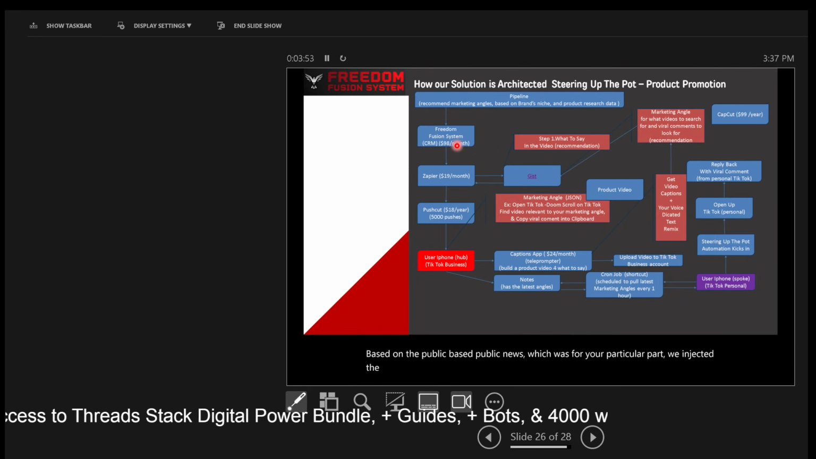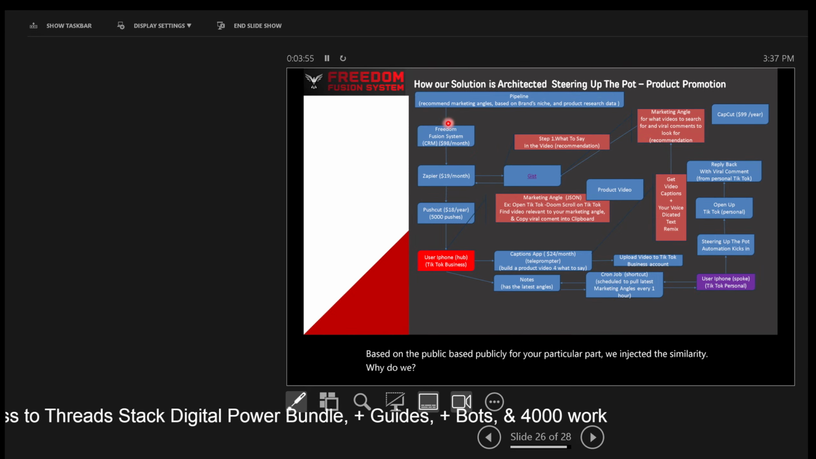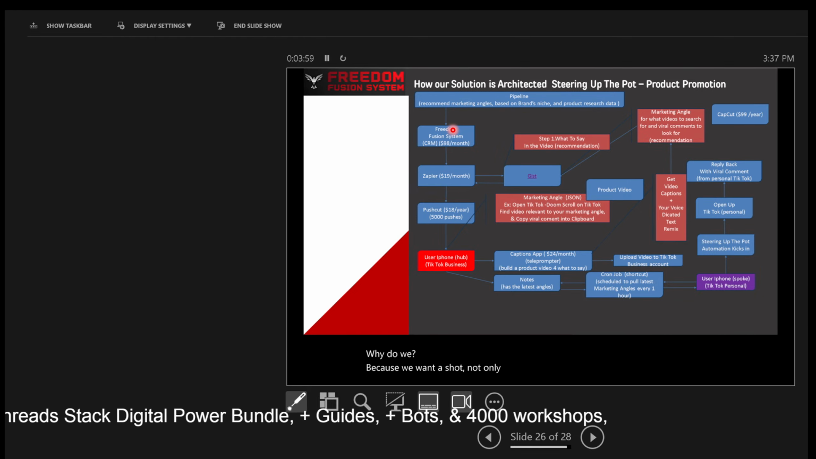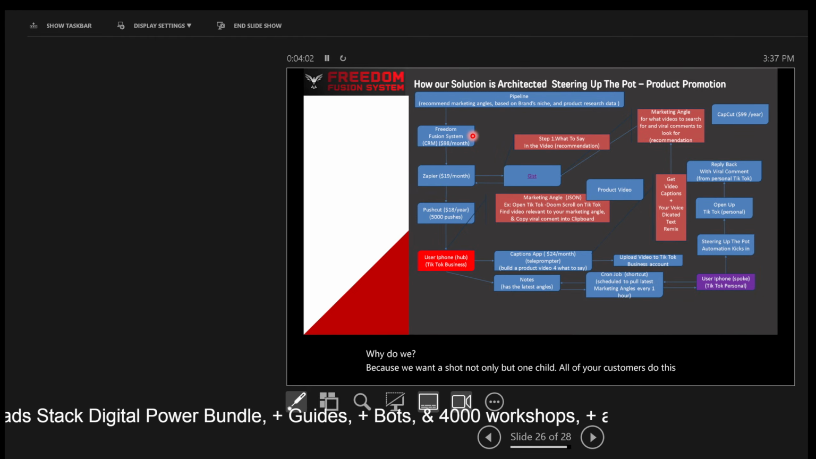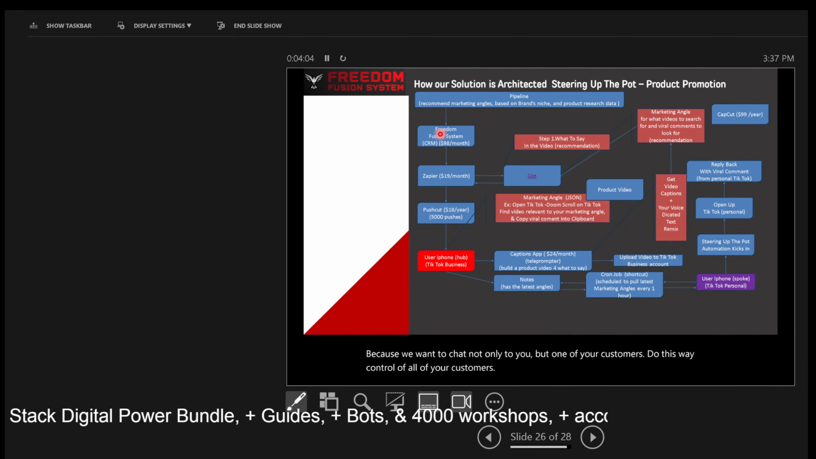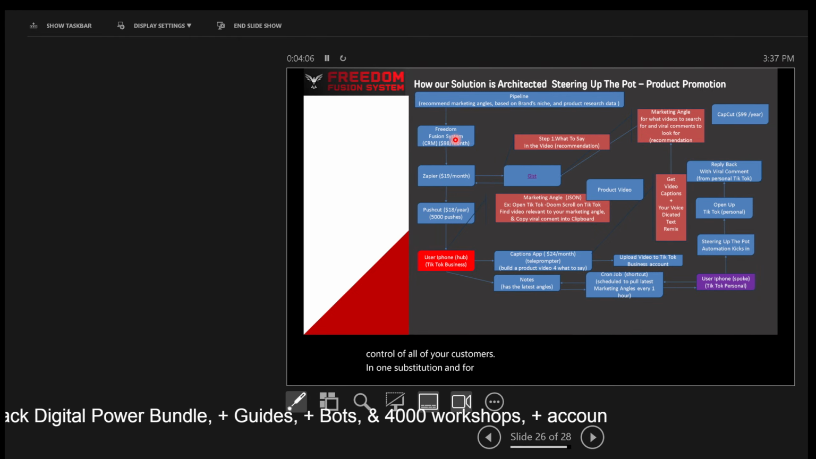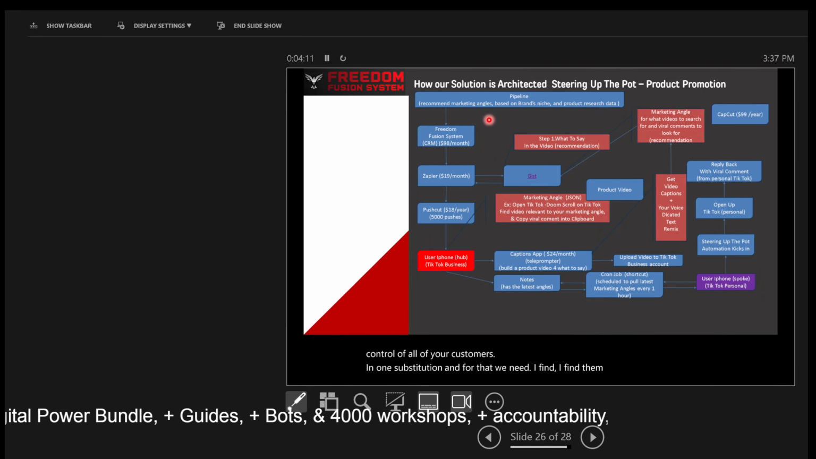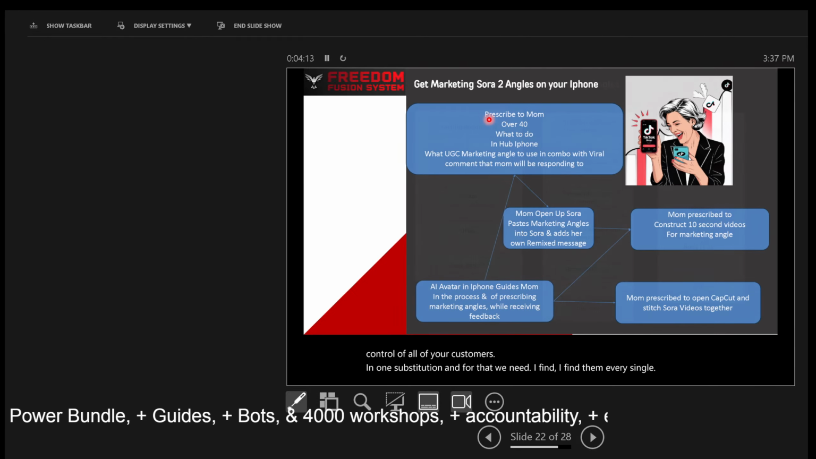Why do we do that through creative vision systems? Because we want to track not only you, but we want to track all of your customers too. This way, we have control of all of your customers in one central system. And for that, we need a pipeline that will track everything, every single activity. What exactly are we talking about?